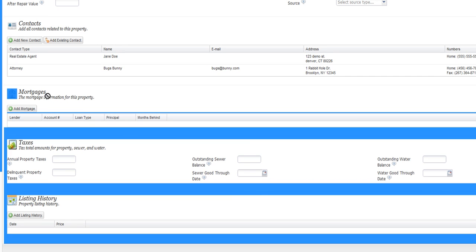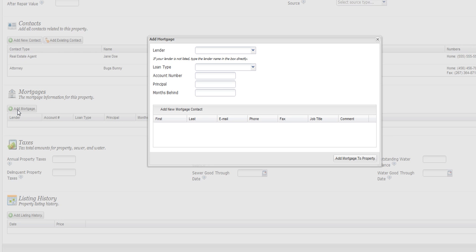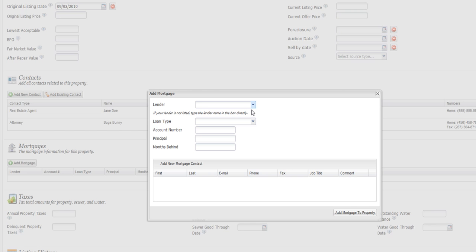And then this here is the mortgage section. This is kind of convenient too. You're going to have mortgages with these properties, and you can just add it right here on this general property information tab. So you can select the lender. We have a large list of lenders here. And if the lender is not in the list, you can type the lender name right in here. And it'll save like that for you. It has a loan type, account number, principal, months behind.